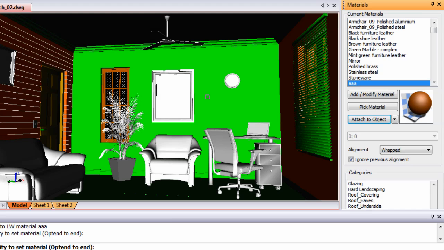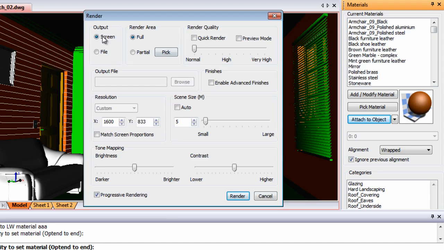Then if we later have a look at the rendering, the render settings are pretty much the same as they were before. We've got tone mapping. I'll get back to the tone mapping just now. But then we've introduced what we call progressive rendering. As soon as you see it on screen, it will immediately make sense.